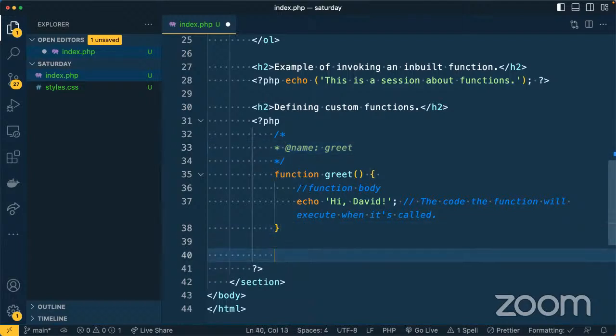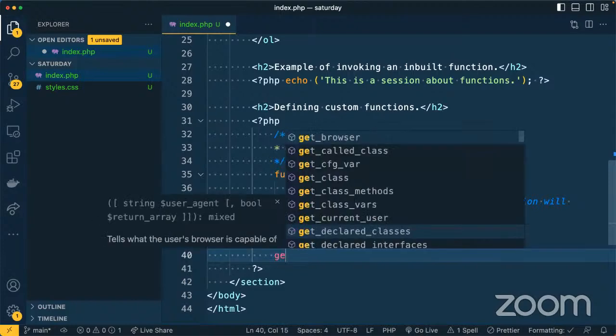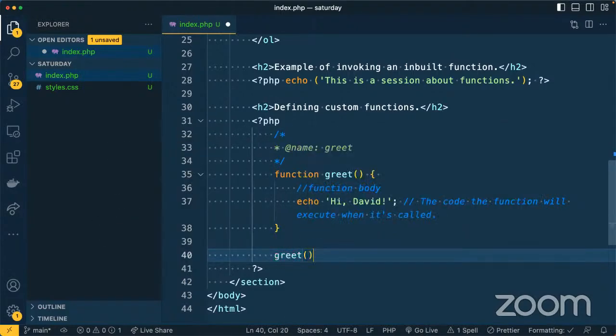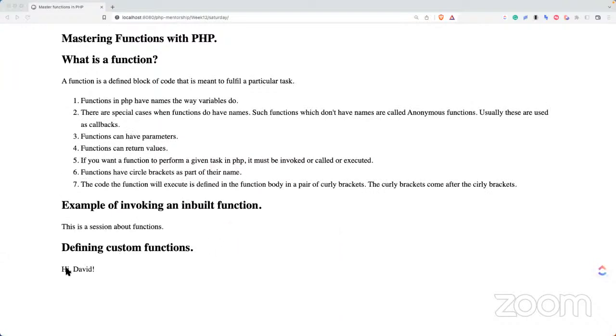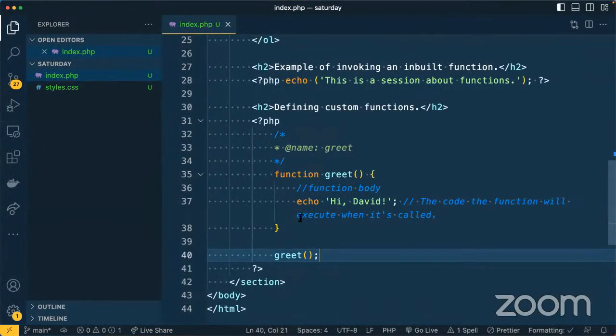If we want to use this function, we have to call it. How do we call it? We write the function name followed by parentheses. Then this code over here will be executed. So let's see. You see, "Hi David" has appeared, but it has been invoked by calling the greet function which we've created. So be careful when you are creating functions.